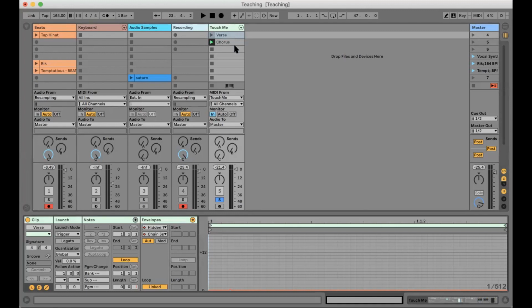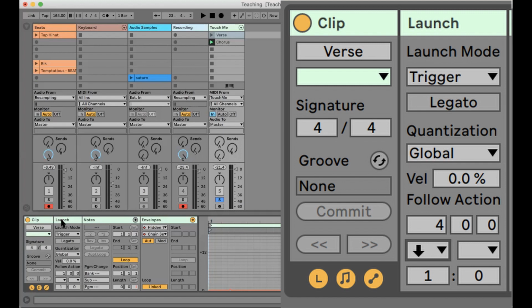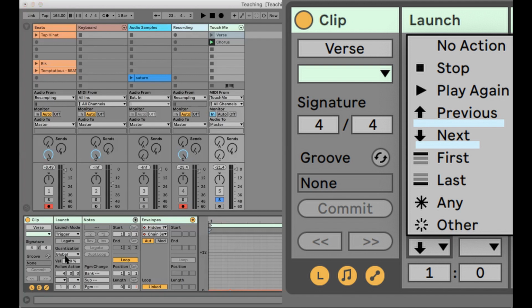We double click the clip again, and we work with the follow action. So here under launch, I'm going to the follow action window, and I say I want it to last for, let's say, 4 measures. So 4, 0, 0, because I don't want extra beats, just clean 4 measures. And I want it to play the next scene after. So after 4 measures, it goes to the chorus without touching anything.